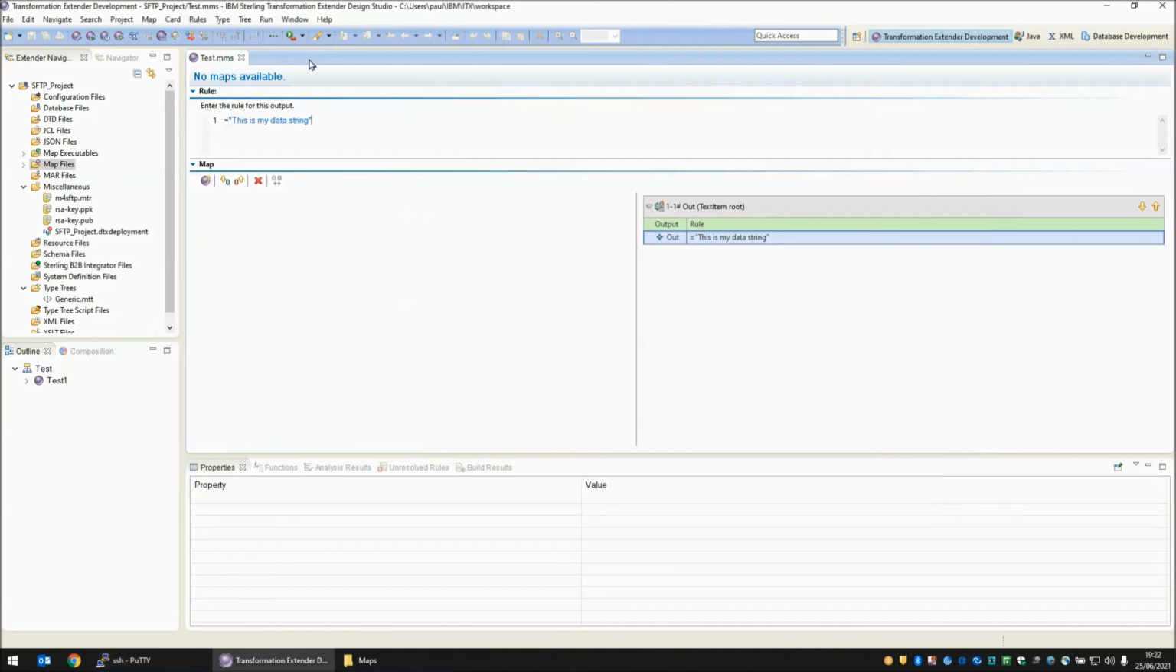So there we have it. This is how to generate a private and public key file pair and then use those files with the SFTP adapter in the ITX product to transfer files to remote SSH servers.